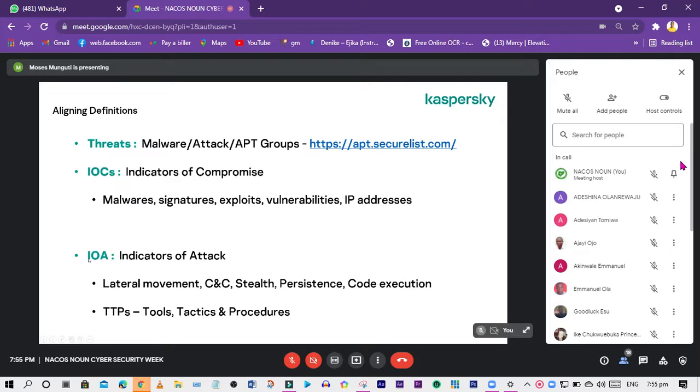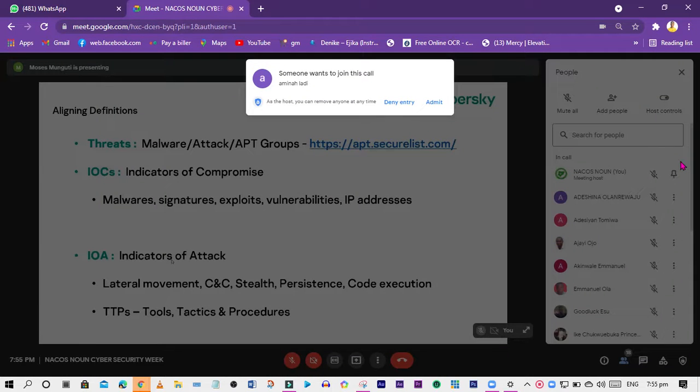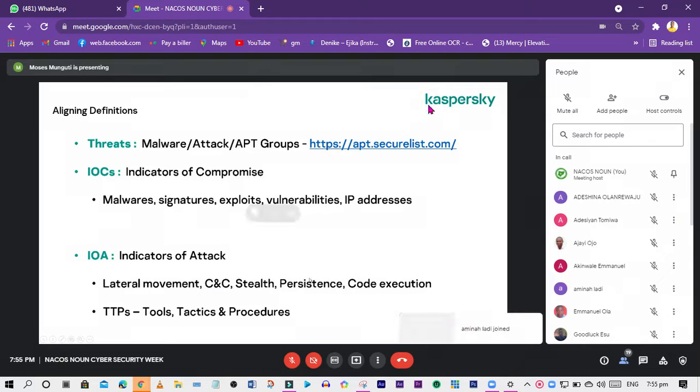Now, the other set will be indicators of attack. An indicator of attack is mainly related to specific tactics. For example, we saw persistence, we saw lateral movement in terms of the MITRE ATT&CK framework. So anything around that. The actual way we are achieving lateral movement, for example, in our case, we saw something like remote access. So if it's something about remote access, once we see it in the live environment, we can use that as an indicator of attack.